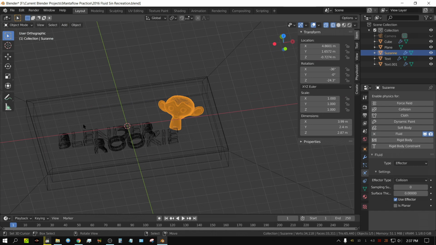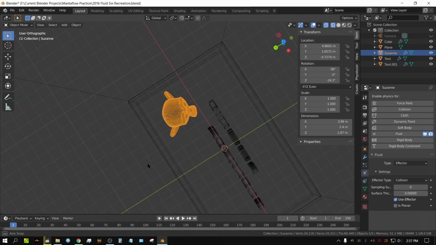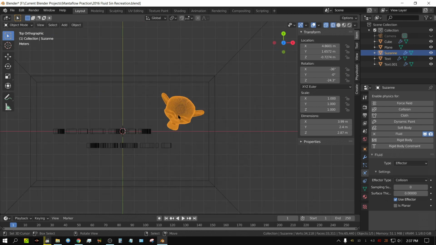Now let me move this forward a little bit because I need to have enough room back here for my mesh fluid object. Grab Y, move it forward, and then I'll put the wall of water right here, or the mesh that's just going to collapse into a fluid back there.